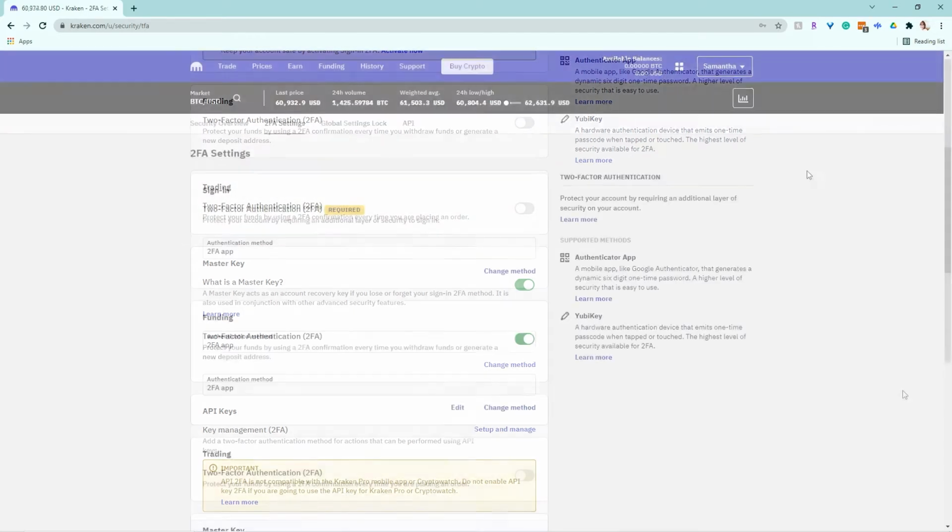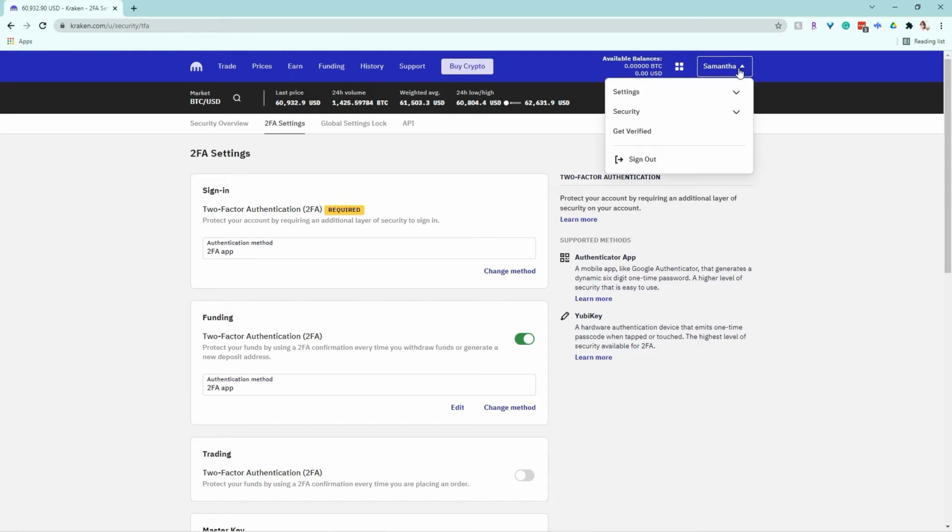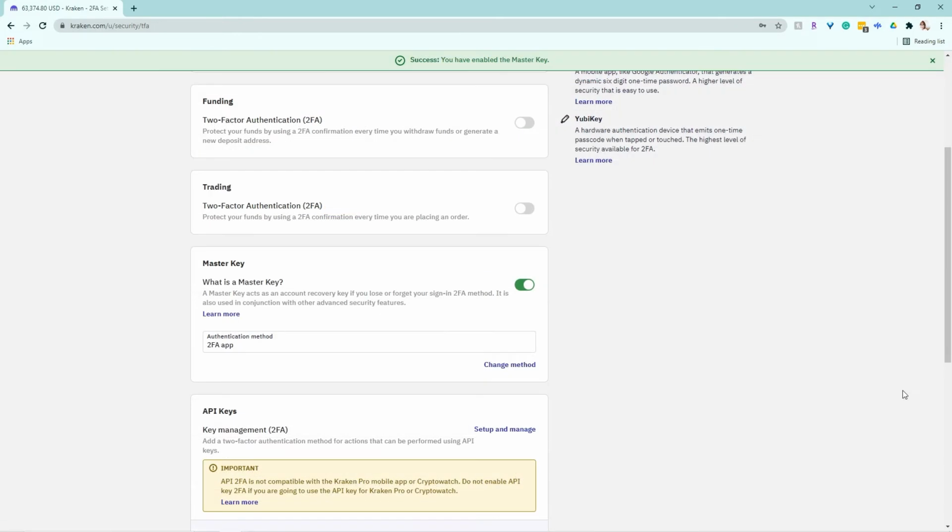Also, be aware if you set up a global settings lock, you will have to disable it every month to make your Bitcoin payment to Copy Pro. Also, we're not going to set up the API keys yet. We'll do that when we move over to Copy Pro Traders.